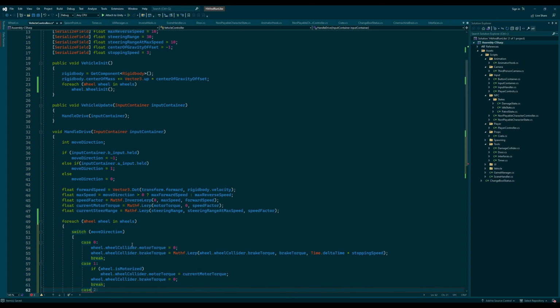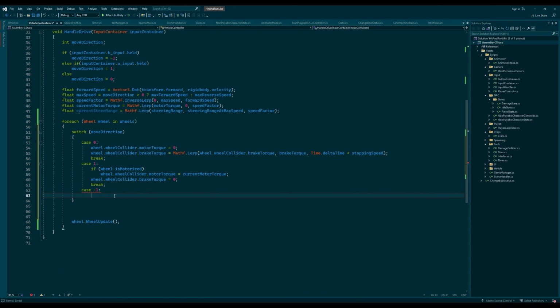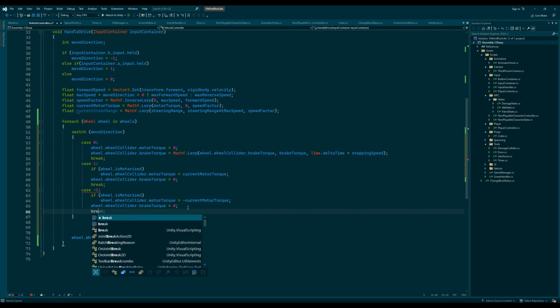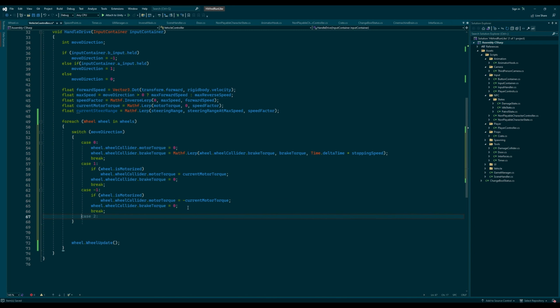And then in the case that it's -1, we're just going to do the same as this, but this time it'll be minus the motor torque for our brake. And then let's just add a default as well, and let's have it as brake.